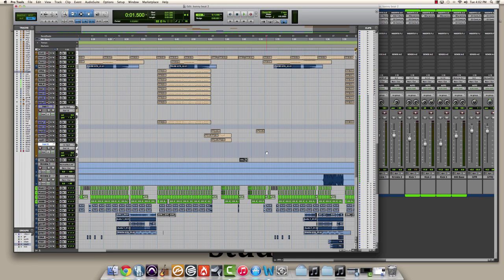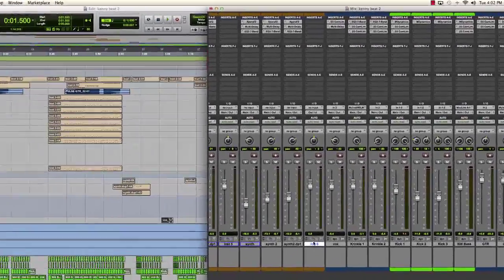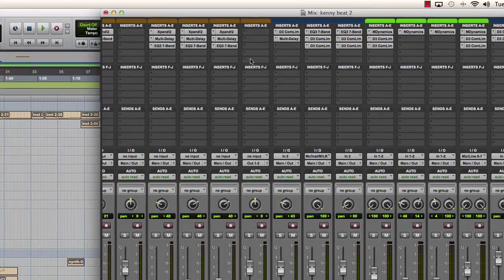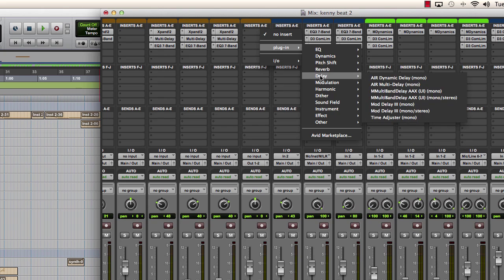3. Go to the mix screen. Remember, the shortcut for this is Command equals, with the equal sign being next to the delete key. Once in the mix page, click the first empty box under Inserts A through E. Inserts are plugins where you can place delays, equalization, reverb, or in this case, a virtual instrument.